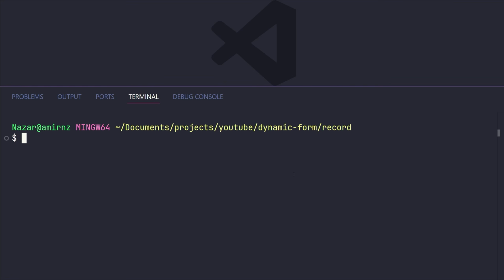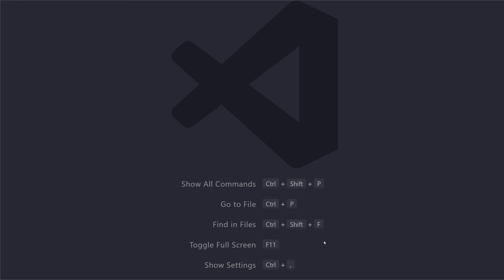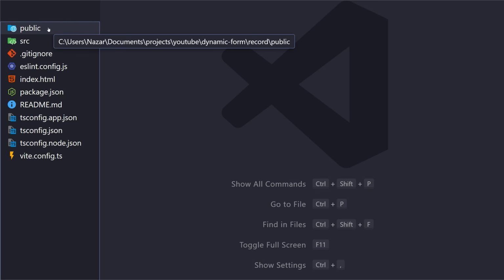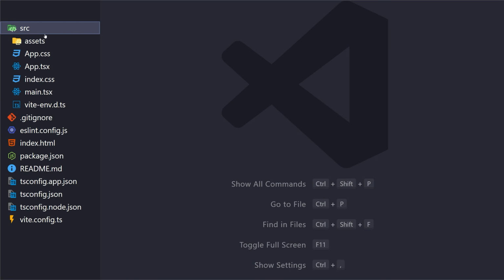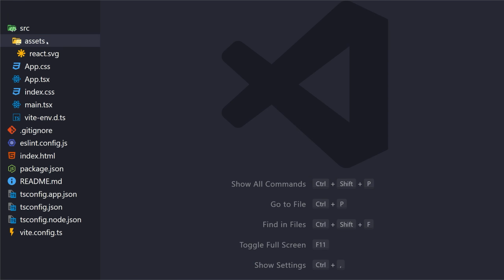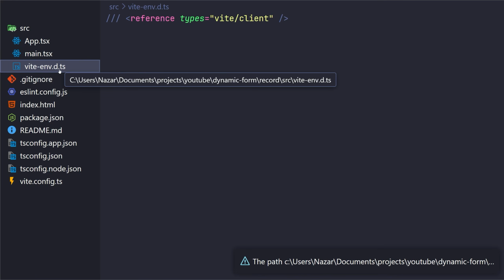Head over to your preferred IDE and create a simple Vite project like this in any folder that you want. I'm going to choose the current directory like this and hit enter. Select React, TypeScript, SWC. Perfect. Now close the terminal, open the Explorer here, and remove all of the unnecessary files. Remove the public folder. Head over to the src folder, remove assets, remove app.css, index.css, and vite-env.